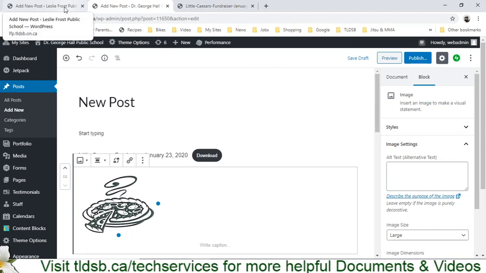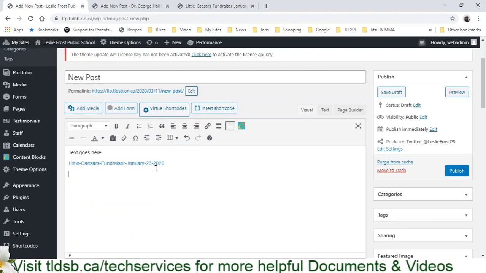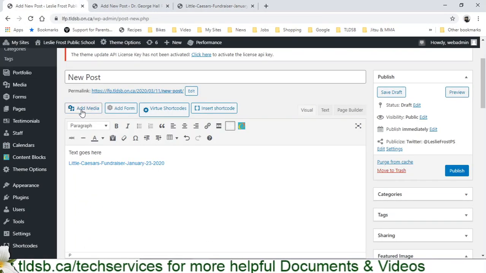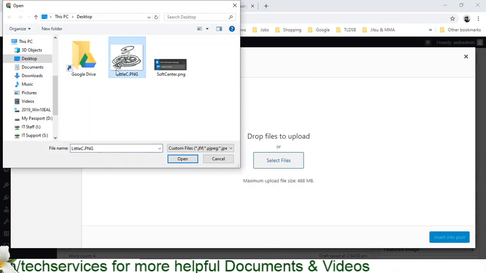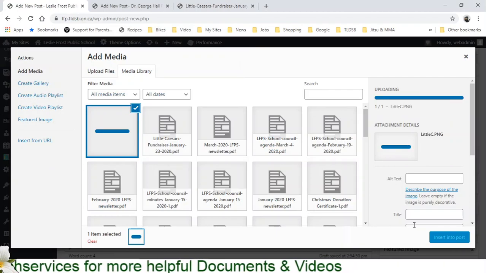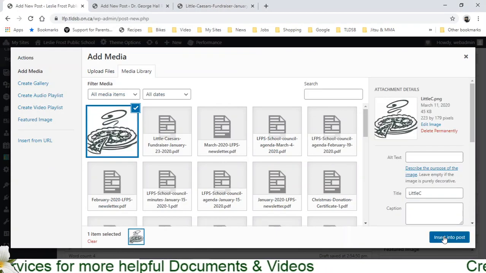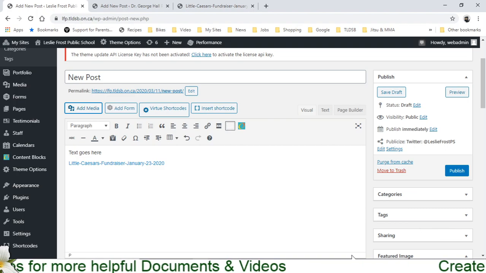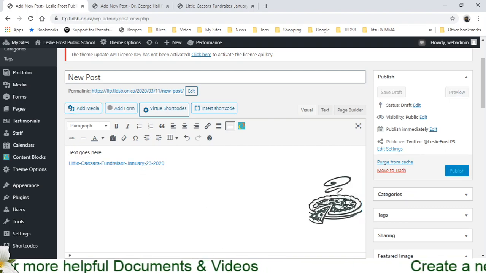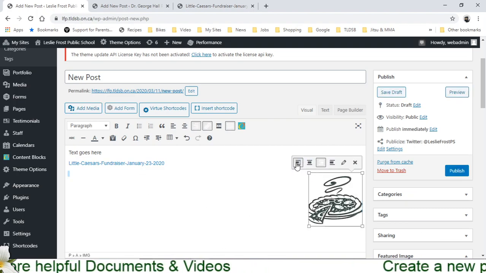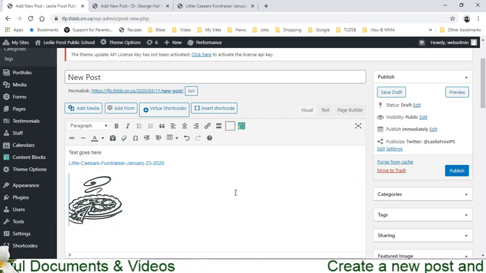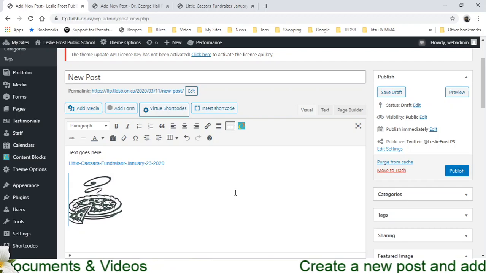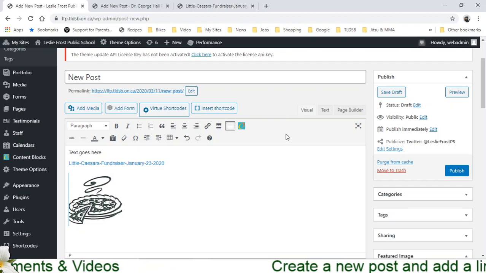I'm going to go back to my classic editor where I've got that link already, and I'm going to do the same thing. Add media, upload, select, Little C, open it up. And once it lights up, insert into post. So now I've got a link to a PDF and an image right there in my post for everybody to see. The last piece is I want to set up that featured image so that the image actually appears on the home page as it's supposed to.